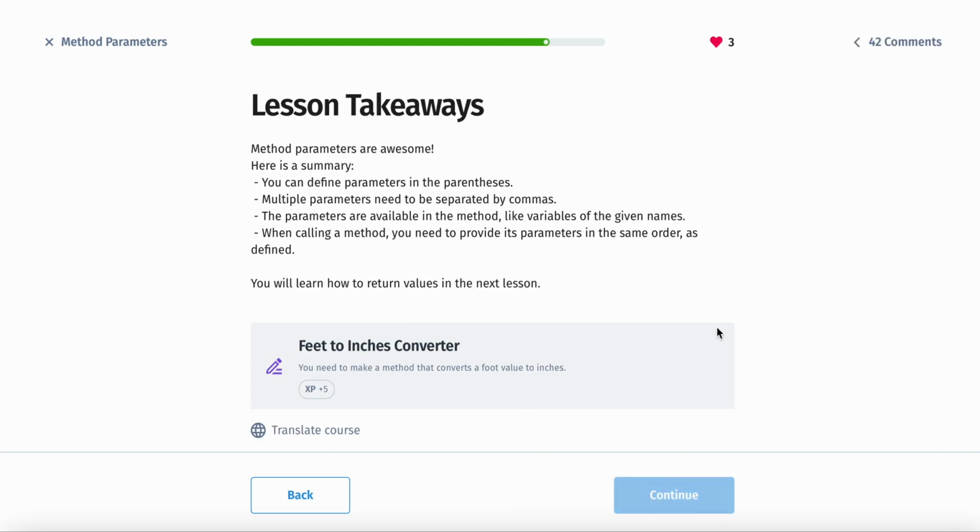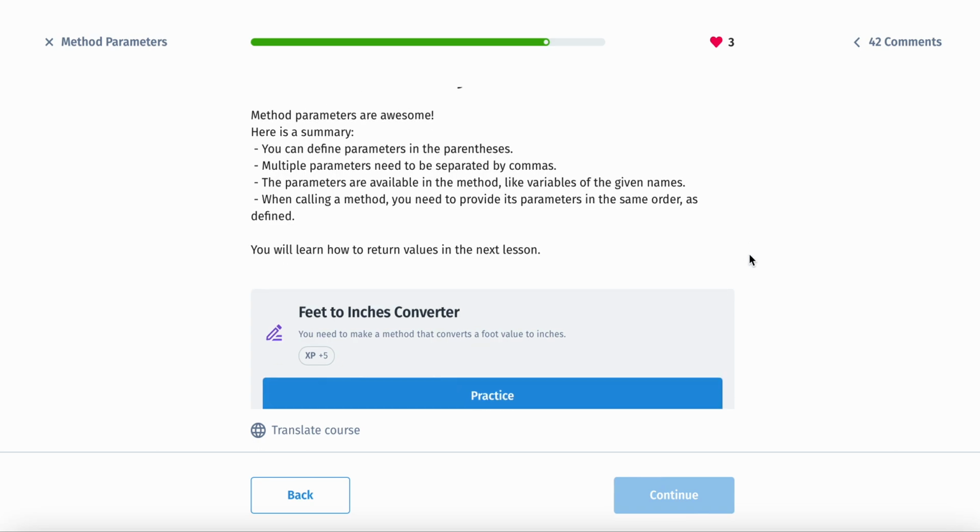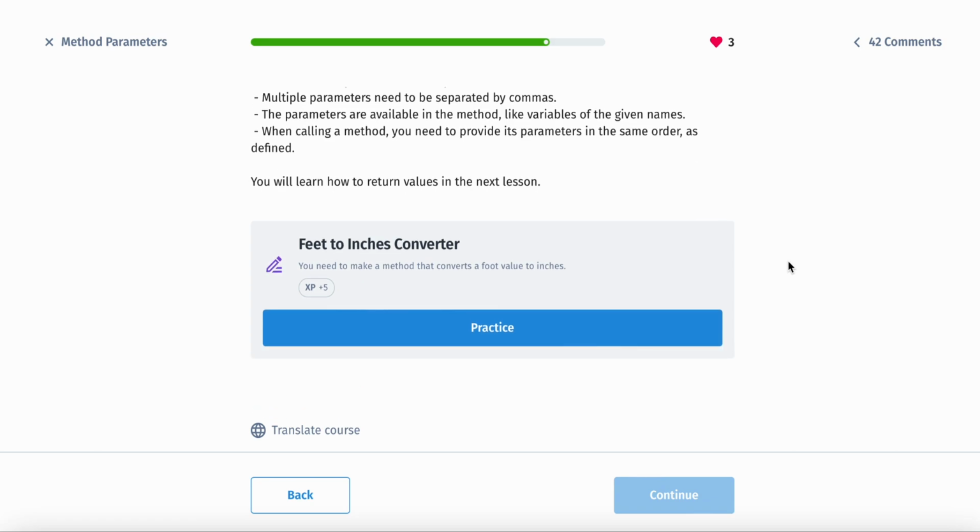So the lesson takeaways for today are: you can define parameters in the parentheses. Multiple parameters need to be separated by commas. The parameters are available in the method like variables of the given names. When calling a method, you need to provide its parameters in the same order as defined. You will learn how to return values in the next lesson.